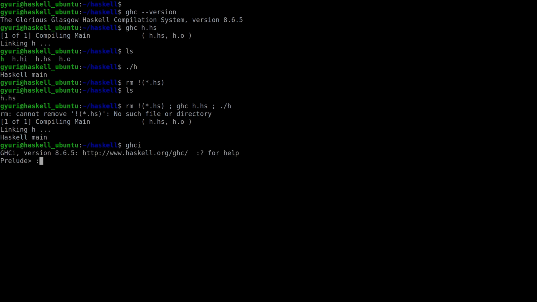Load our file, then execute the loaded main. ghci is a useful tool to learn. For example, we can get type information about our defined function. We can use this output directly in our source file to explicitly write the type signature of the main function.